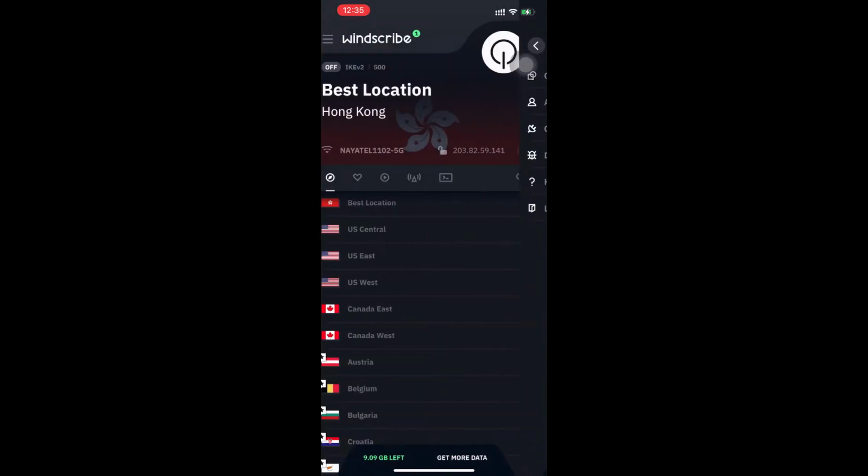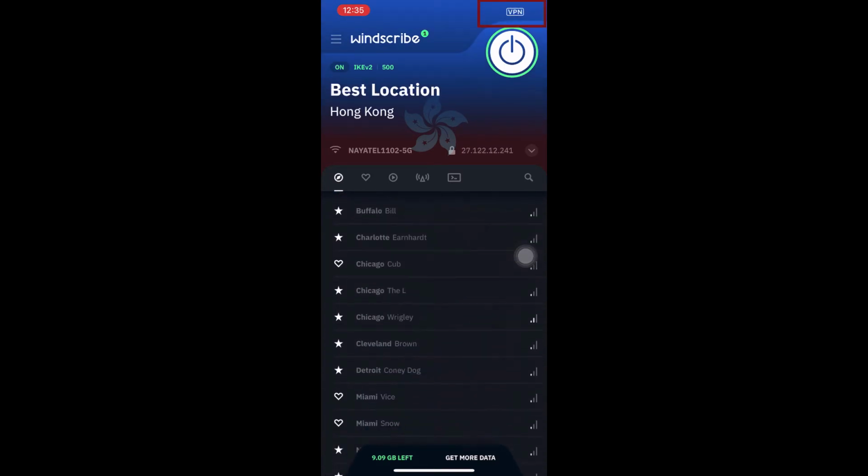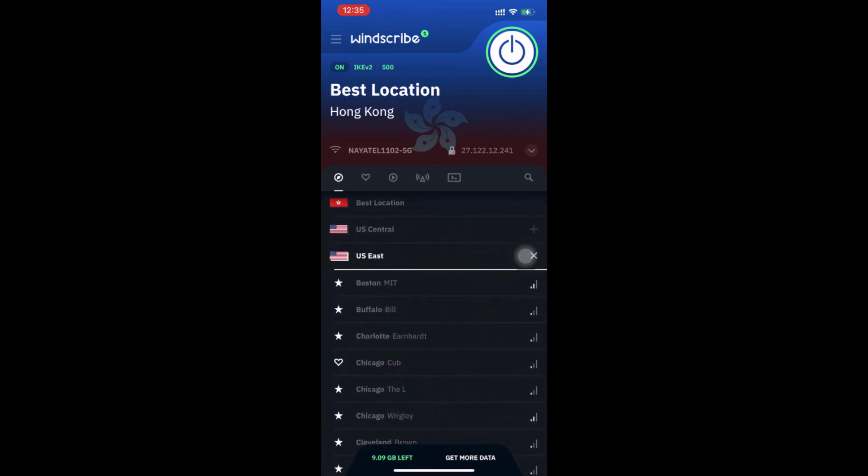It's free of cost. To connect to the VPN, tap the power icon on the top right. Once the VPN is connected, you'll see a VPN sign as it is visible on the top right of the screen. So these are the different locations that you can connect to.